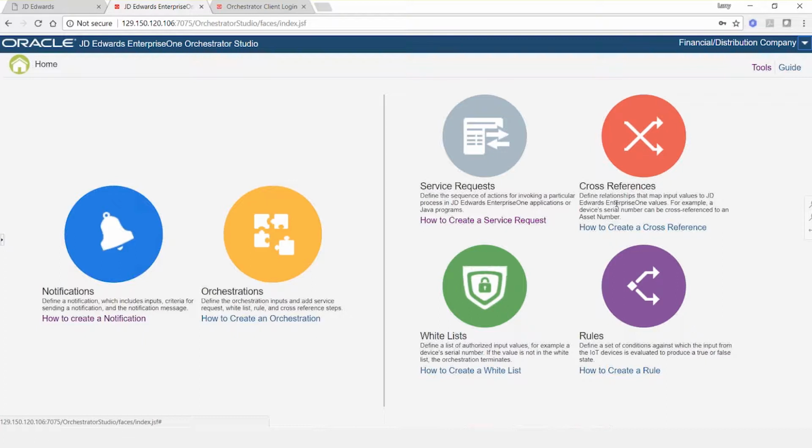Cross-references. So this is kind of cool. Initially, this was done for the IoT use cases where we have a device ID which relates to a sensor, and we need to cross-reference that with an asset in JD Edwards. And this cross-reference would allow us to do that. So the orchestration would see the sensor ID, and then it would automatically transform it on the fly to the JD Edwards asset ID. For other use cases, though, it's becoming more relevant.